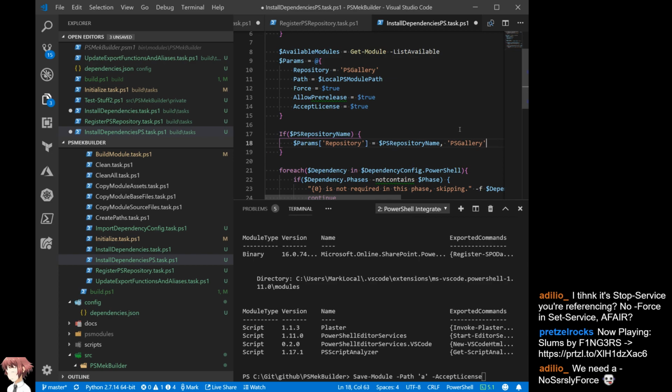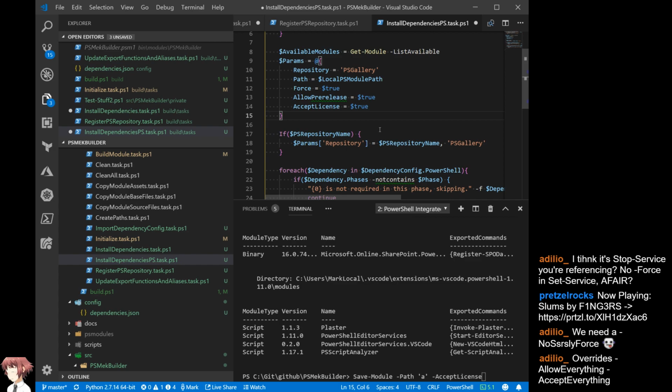No, seriously, force. Really force. I think force in this context just forces it to run again if it's already there. That's all it does. That doesn't make sense. Why do I need all these other things? And I'm not even sure. I think that if you do accept license and there's no license and it's true, it fails. I don't know. We'll see. We'll play with that here in a second, just to be sure.